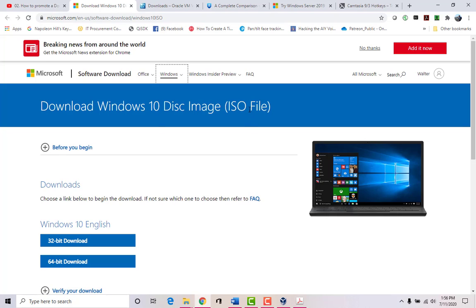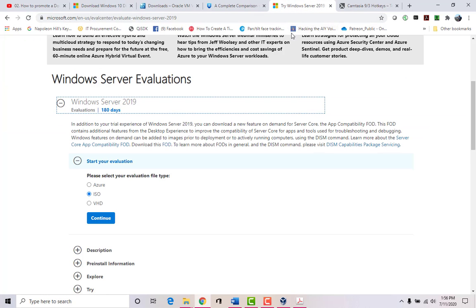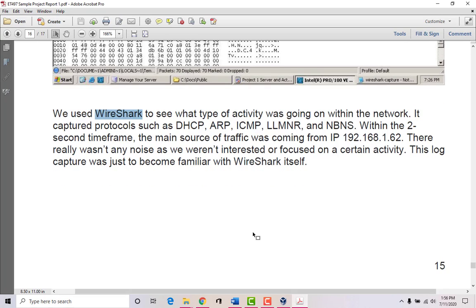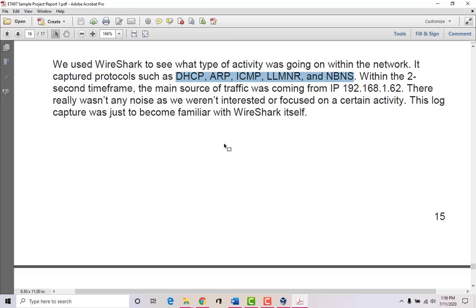I downloaded an ISO file, which will allow you to create a virtual Windows 10 machine later on. Okay. All right, so let's see what else we got. So Wireshark, see, we are capturing all these different protocols.